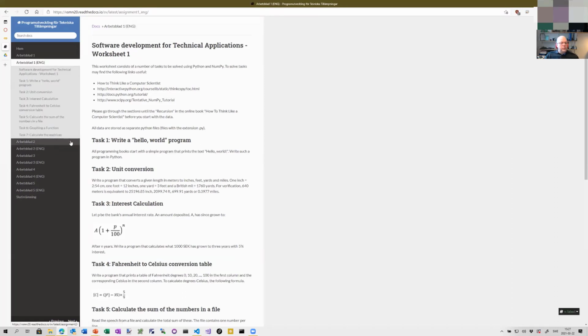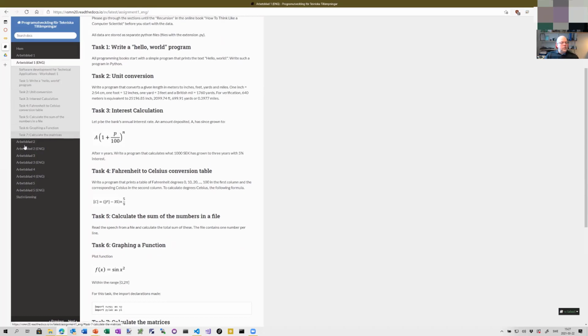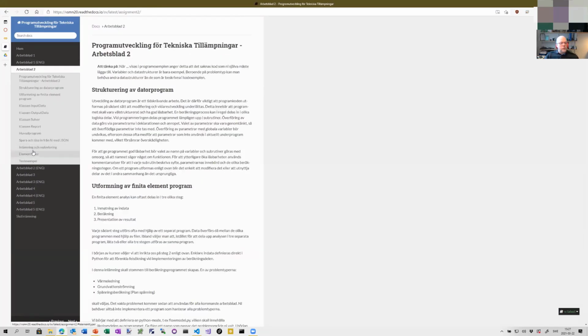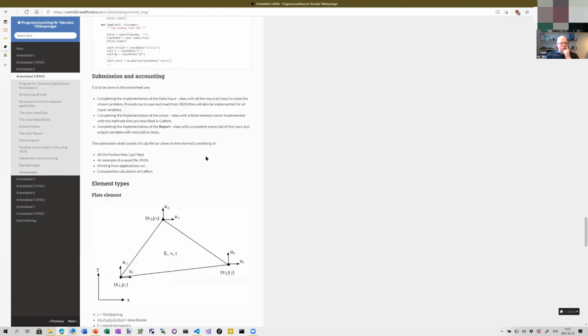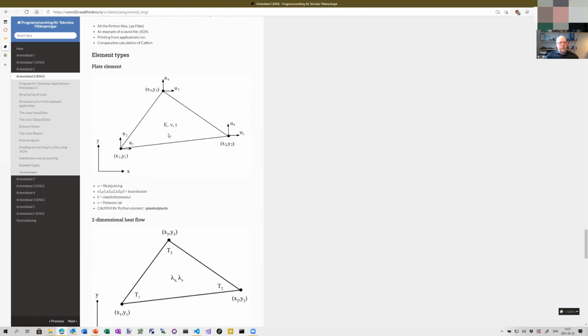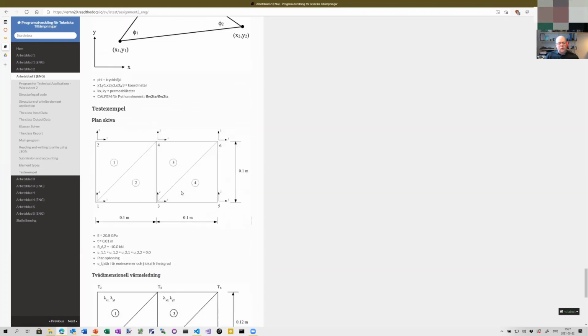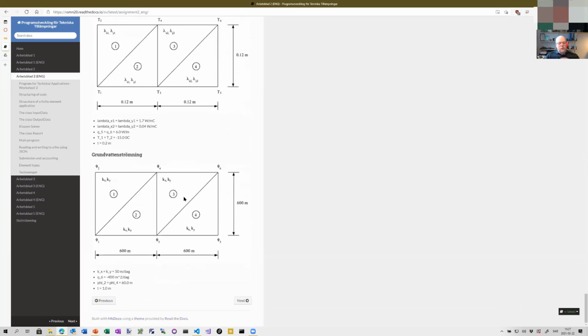The first worksheet is basically just a refresher course in Python. And then we have worksheet 2, which is actually the start of the finite element code implementation. That is also available in English. In the end here, there are several examples of different element types that you can use in the code, and an example that you should implement in the first step.